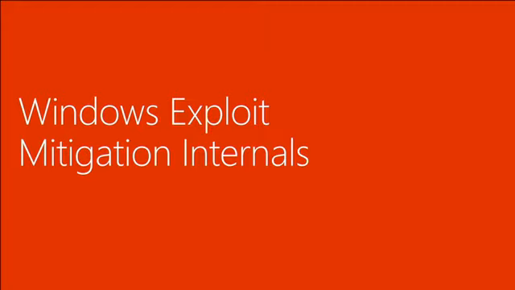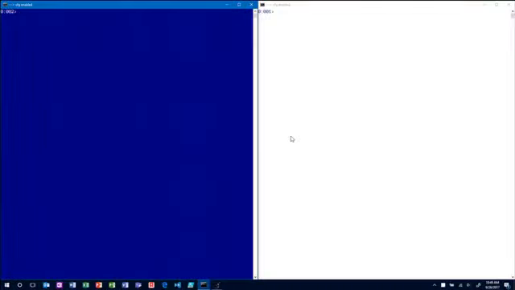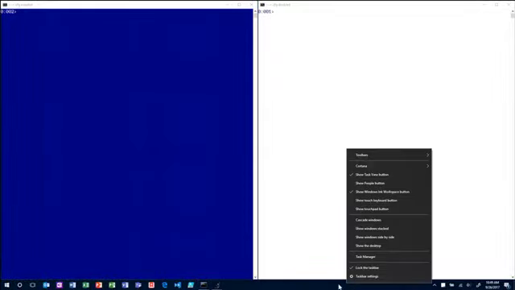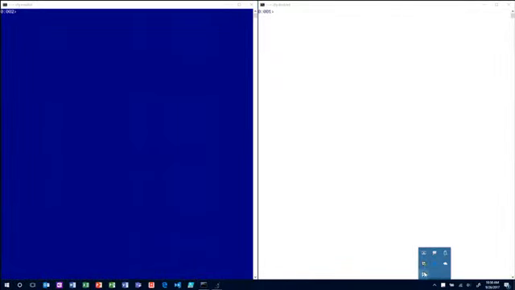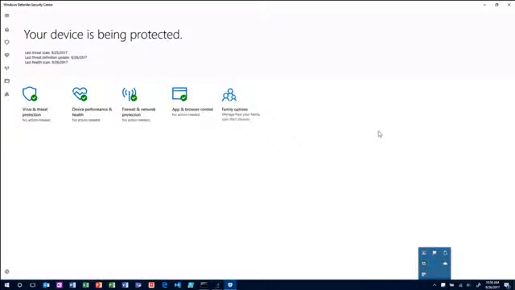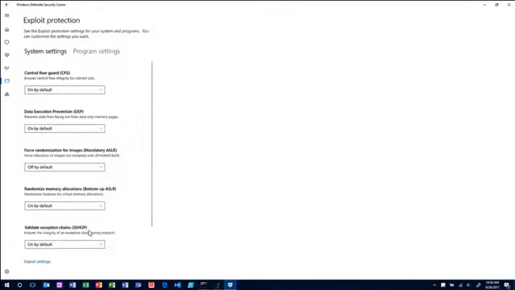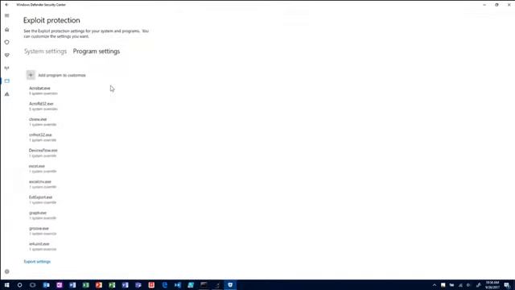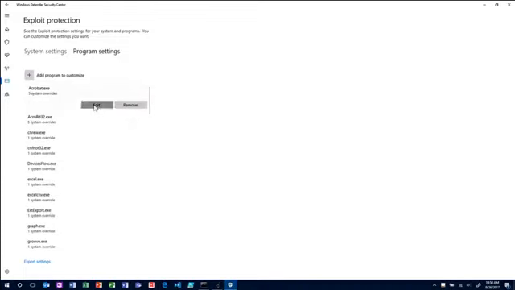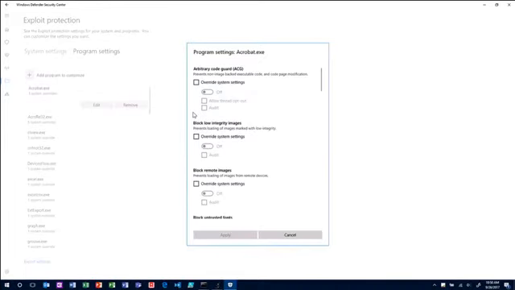Now, if you are familiar with Emmet or the Enhanced Mitigation Experience Toolkit, it had a bit of a clunky UX. What I want to do is show you what we've done to replace it. So this is coming in the next iteration, the fall release. If you go into the Defender Security Center, open up app and browser control, open the exploit protection settings. Some are system-wide, set your defaults, but you can also program by program apply a set of mitigations.